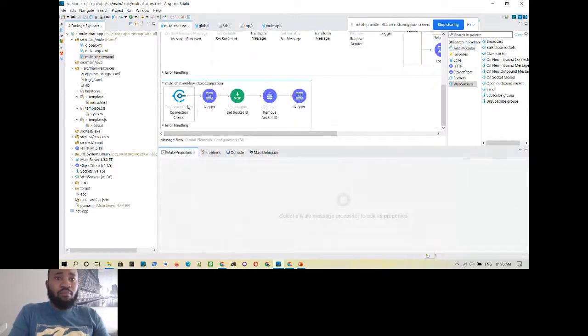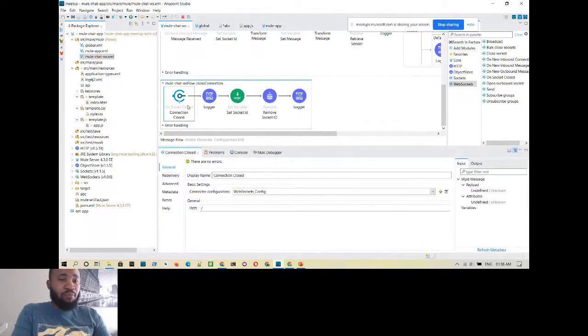Finally, we'll come to the connection close. Connection can be established by the client, and it's a dual connection that is being established. So the client can send a message to the server, and the server can send a message to the client as well. But the disconnect can be done either by the client or by the server. In this case, the client is disconnecting.